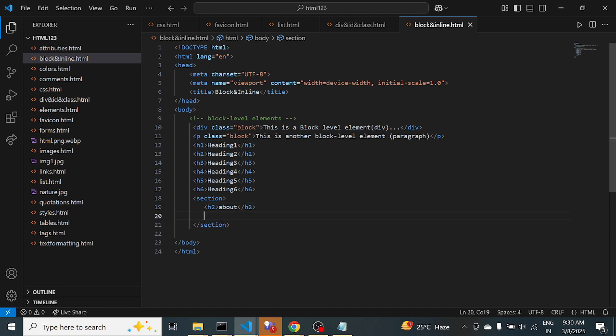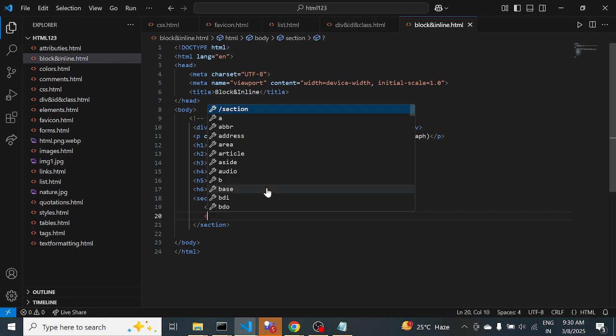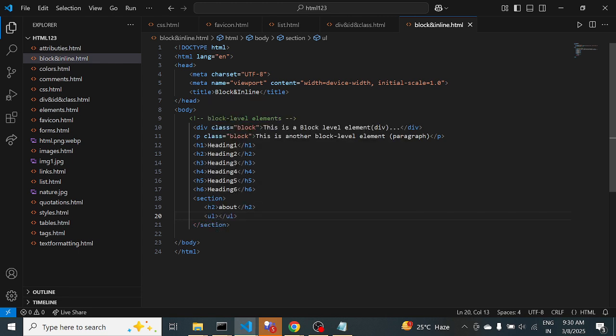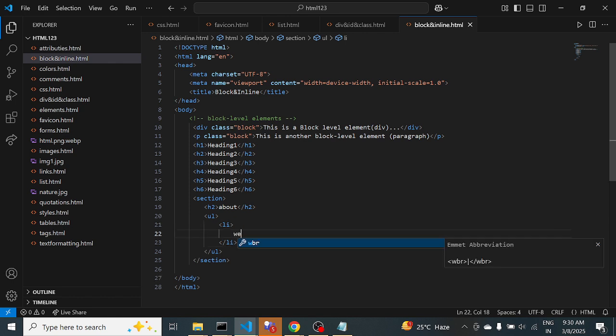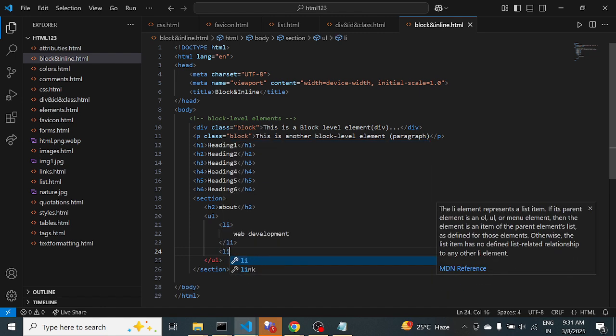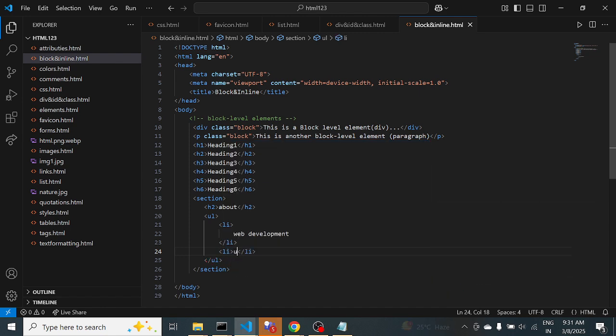After that I'm going to take ul. Already we know what it is. ul means unordered list, right? So here I'm taking li, web development, and next I'm going to take another li, that will be UI/UX, user interface and user experience.